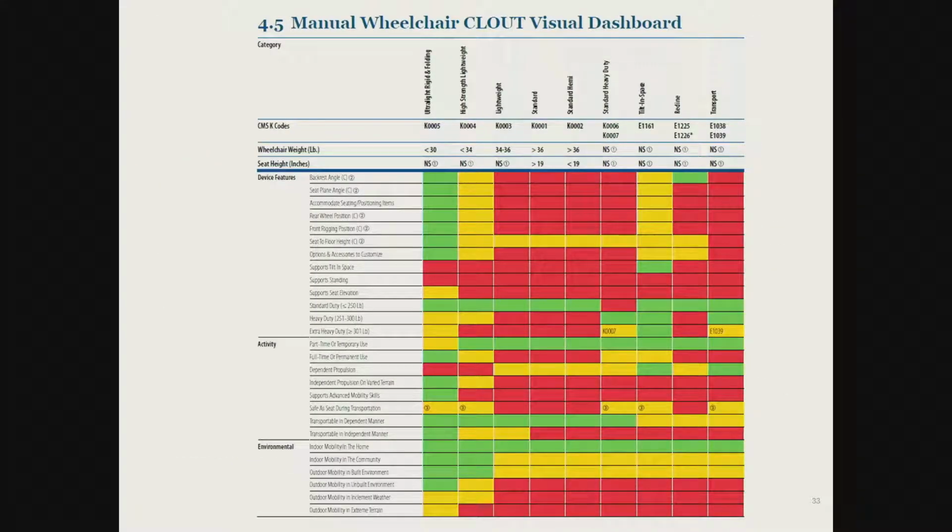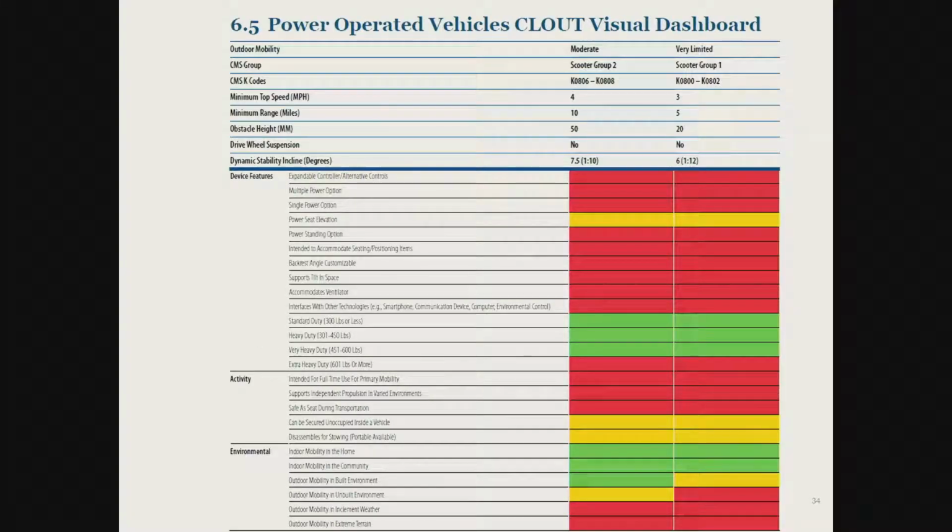And just to be complete, we've created a dashboard also for manual wheelchairs and one for power-operated vehicles or scooters. And we'd like to point out how much red is in the dashboard of the scooter. Right.